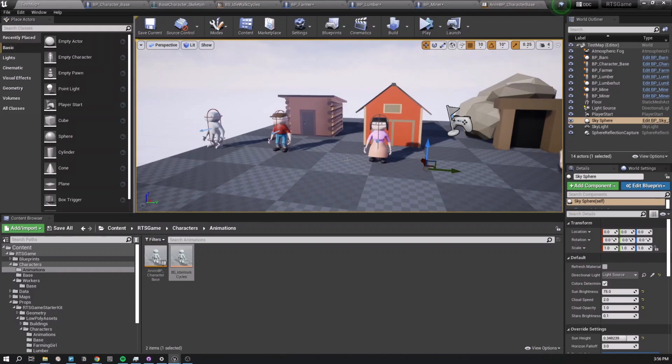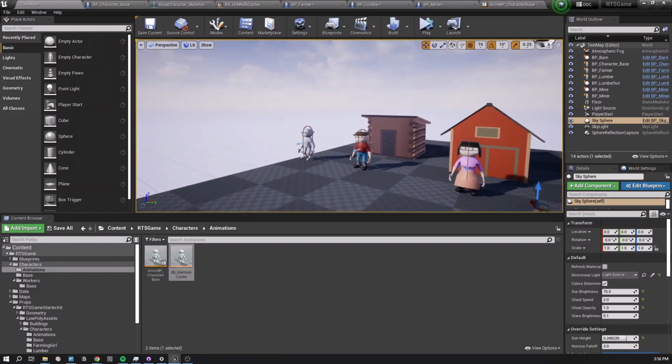Yeah, so we will start working with our worker AI maybe in future tutorials, but I think we need to create our resource blueprints as well, such as trees and stones and stuff like that. And probably after that we will look into our AI features as well.